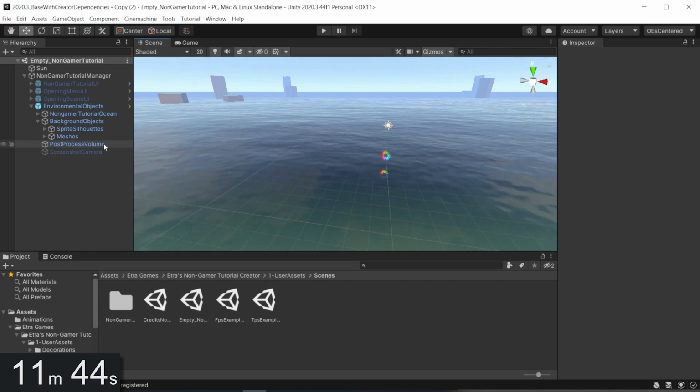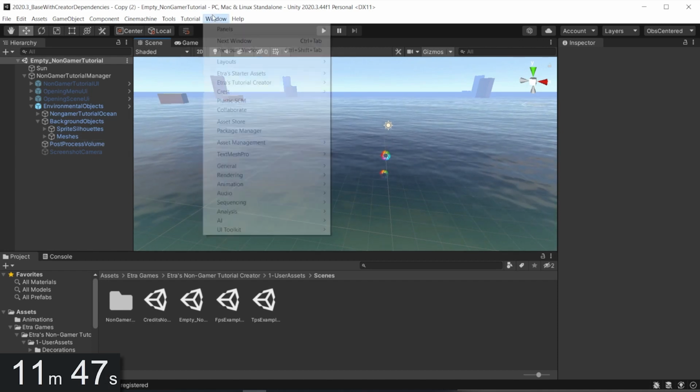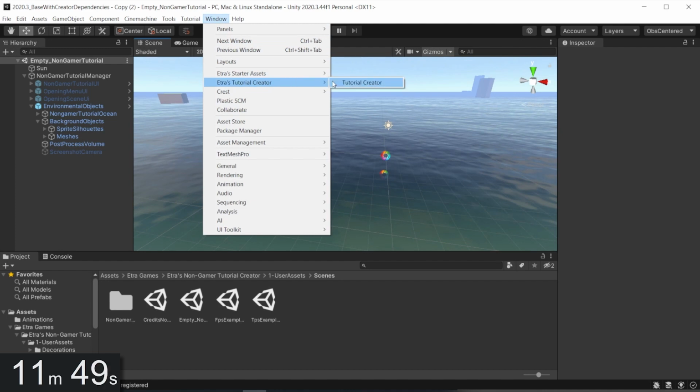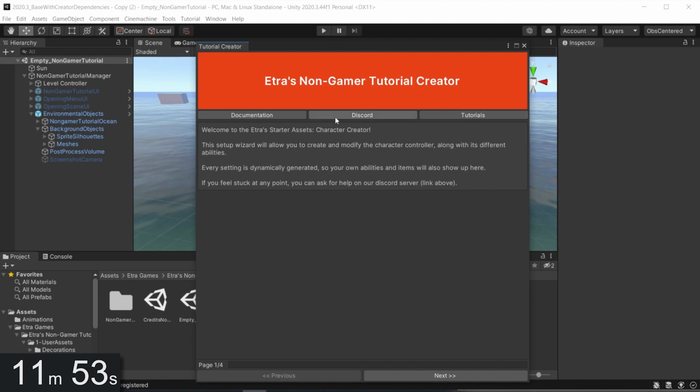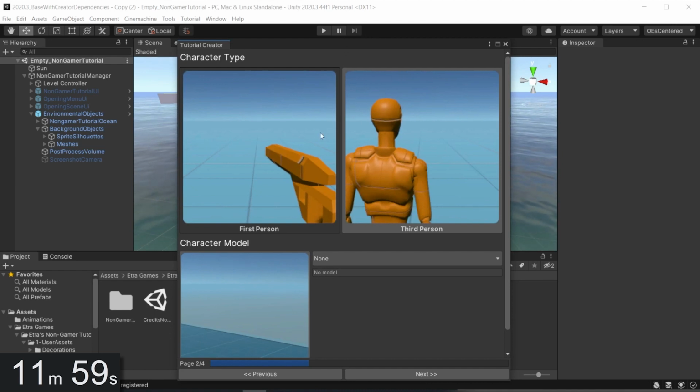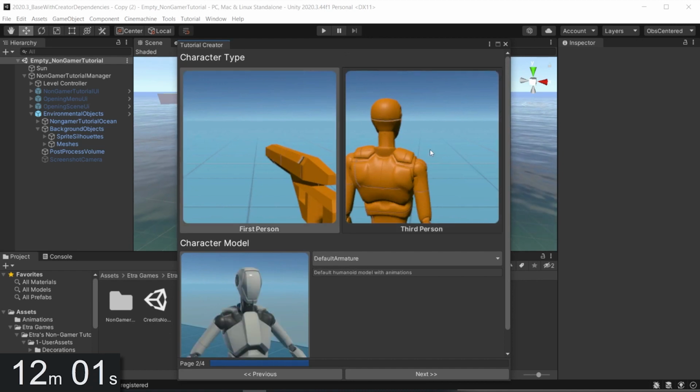To actually make your tutorial, you need to go to Window, Etra's tutorial creator, and open up the tutorial creator. Here you'll be met with the Etra's non-gamer tutorial wizard, and here is where the magic happens. The first thing we do is select if our game is first person or third person. Well, Peter Construction is a third person game, so we'll select third person.